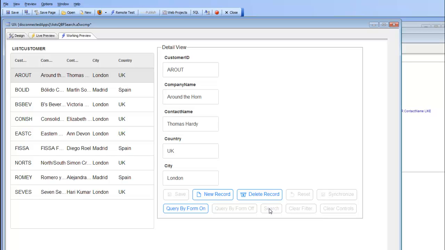So what we've shown in this video are very powerful methods for searching data in a list control on a UX component, and we've shown how you can configure the search part using 3 different techniques: individual controls, a single keyword control, or query by form mode, where the detail view controls are used to enter the search part.